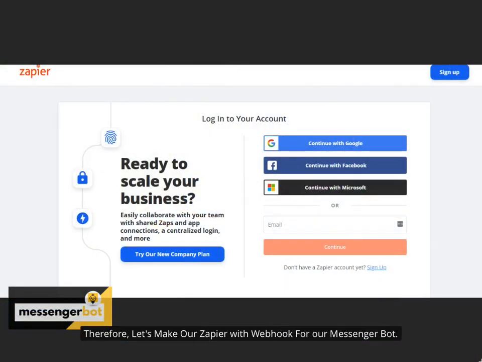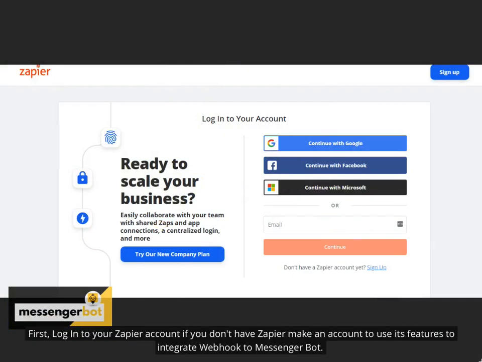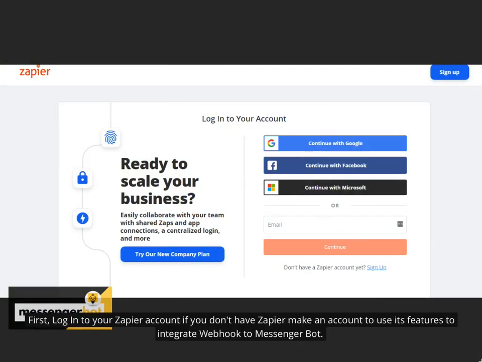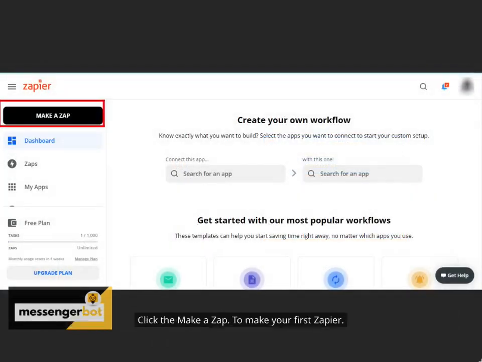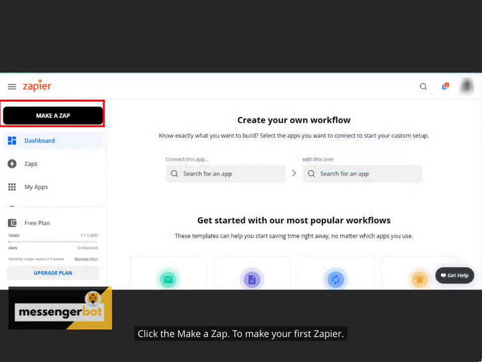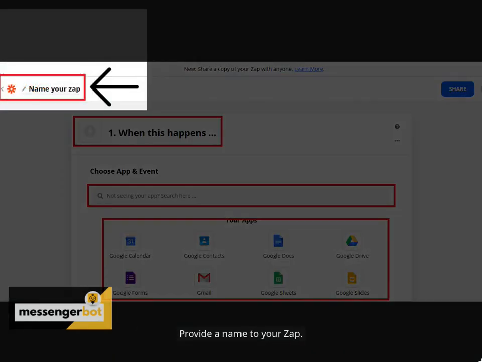Therefore, let's make our Zapier with Webhook for our Messenger bot. First, log into your Zapier account. If you don't have Zapier, make an account to use its features to integrate Webhook to Messenger bot. Click the Make a Zap to make your first Zapier. Provide a name to your Zap.